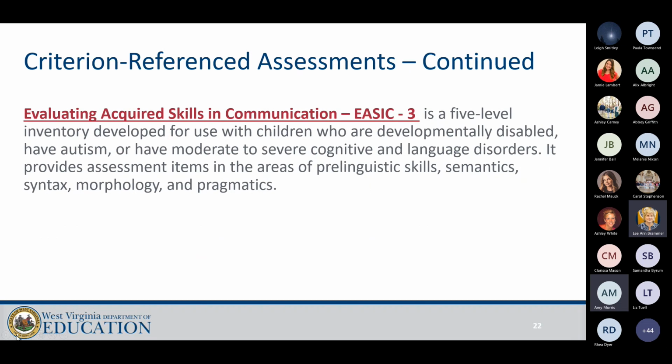Another criterion referenced assessment is the EASIC 3. It is a 5-level inventory. They test things like pre-linguistic skills, semantics, syntax, morphology, and pragmatics. And it's for students who are developmentally disabled, have autism, or have moderate to severe cognitive and language disorders. These things are important to remember if you have a student you're going to use the functional assessment summary with. Using these types of rating scales, where you don't have the student participate and the adults determine this information, is how you can fill out those boxes in the functional communication assessment summary.